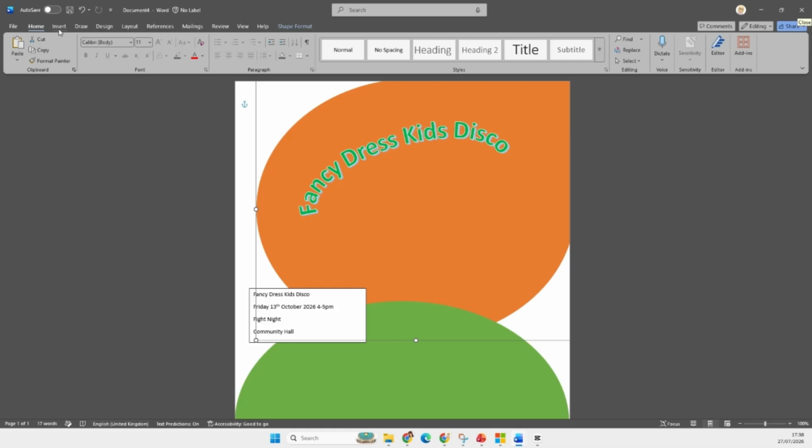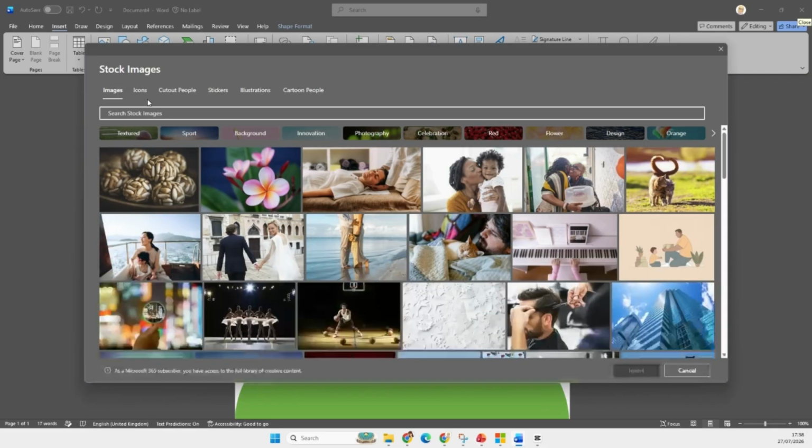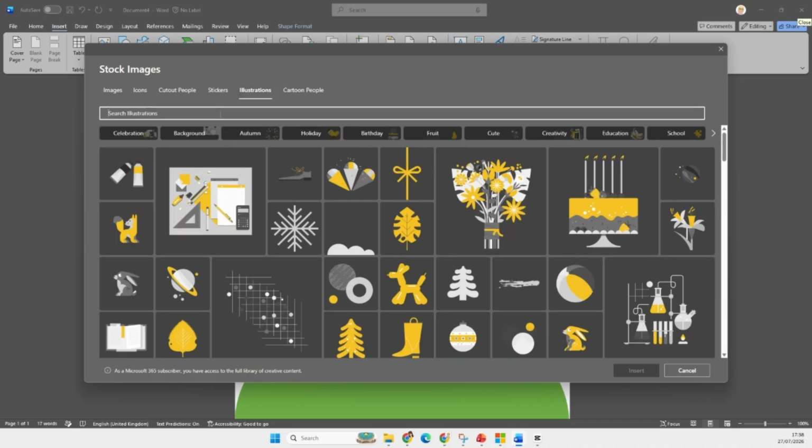So let's go to insert, is how we insert a picture. Go to pictures. I'm going to choose a stock image, but you could also get one from your computer or your phone, or you could also use the online gallery. I use that a lot as well. So I'm going to go to stock images and choose illustrations, look for pumpkin.